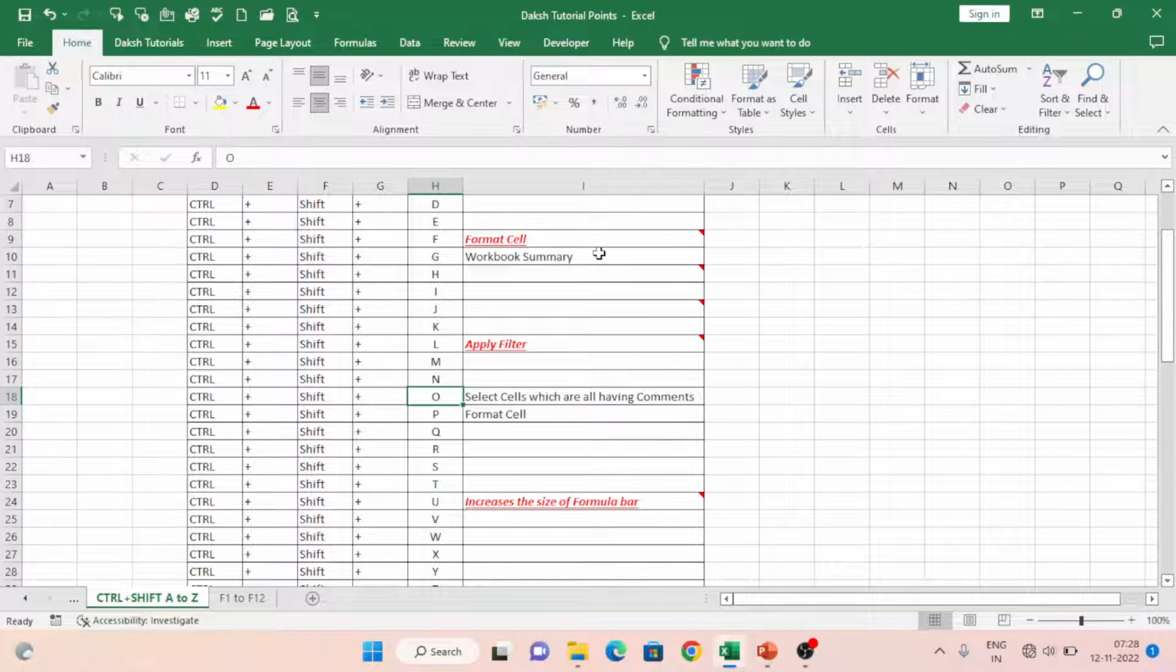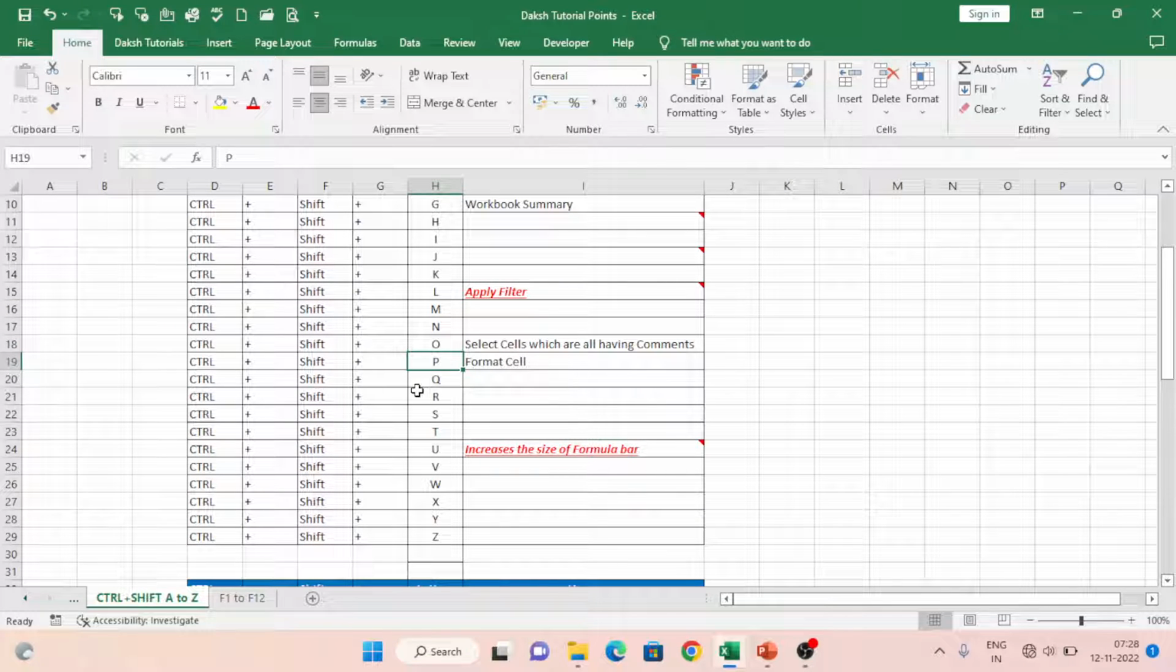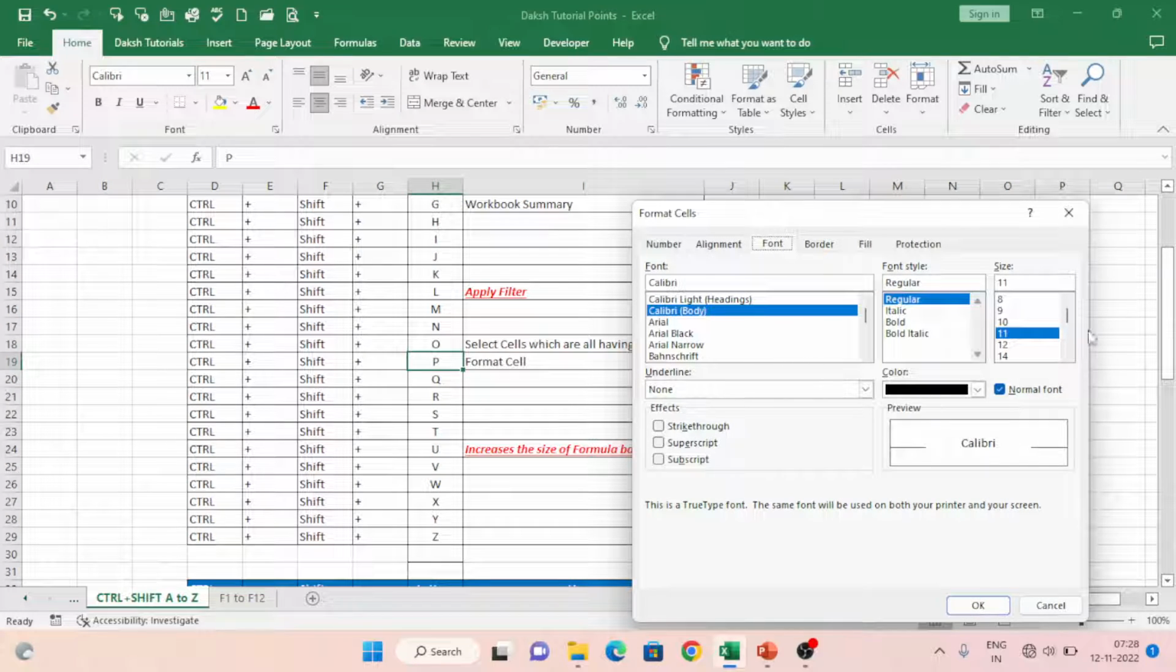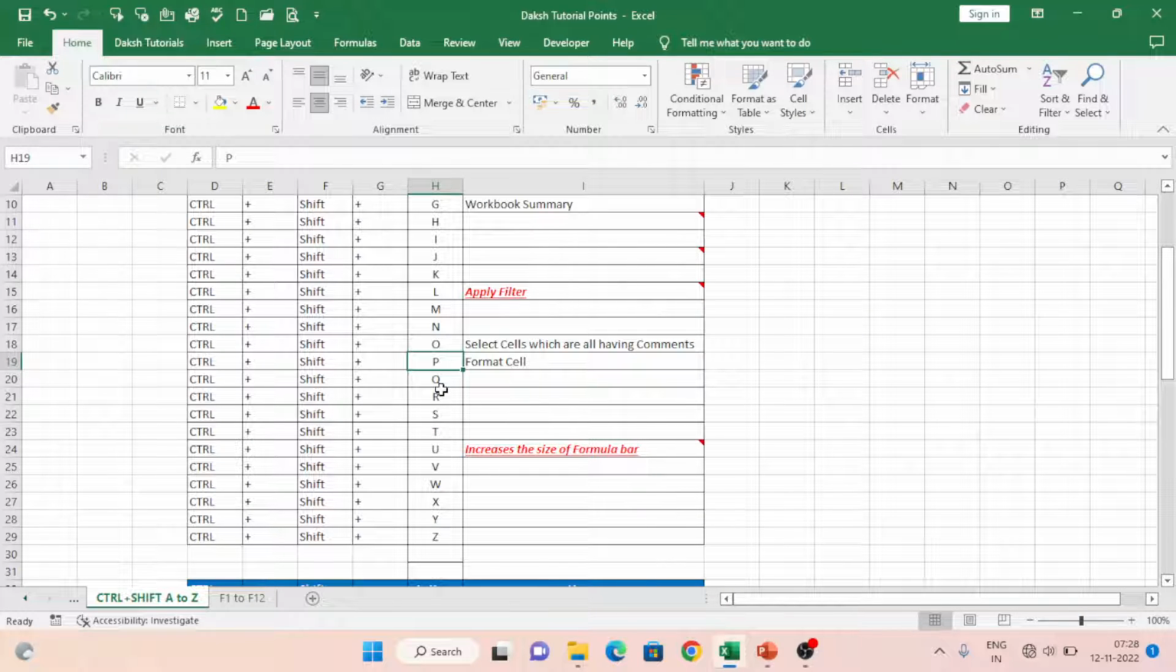Then it is Ctrl Shift P. If I press it, I get the same dialog box I was getting from Ctrl Shift F. The same way we can change the font, whether it is bold, italic, regular, or the size. All these things we can see. Now for Q, R, S, T there is no shortcut available as of now. Ctrl Shift U increases the size of the formula bar.